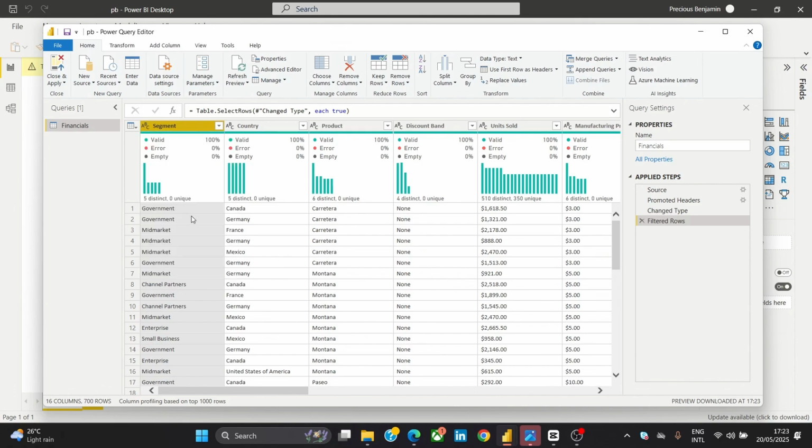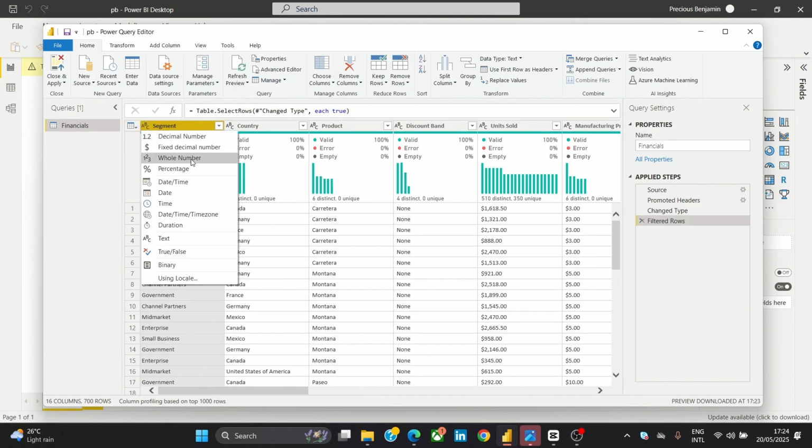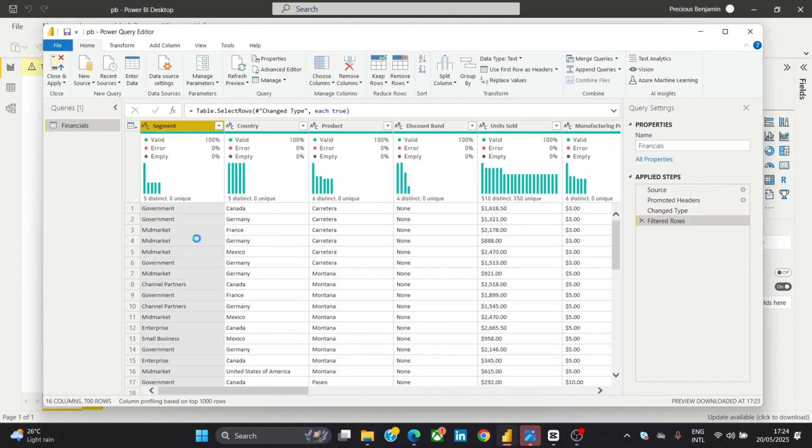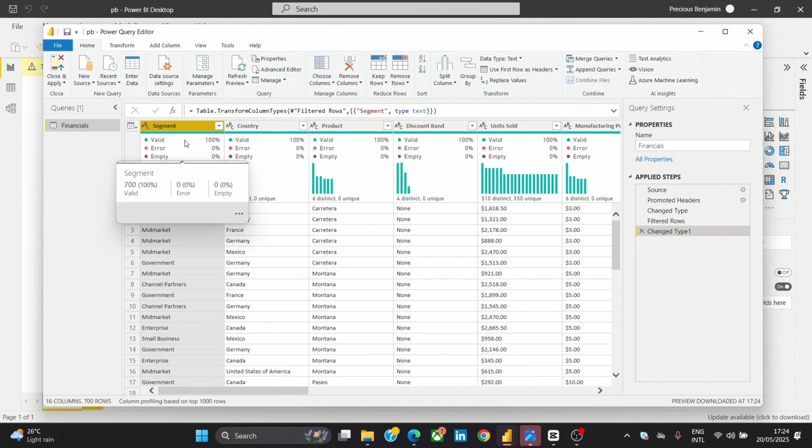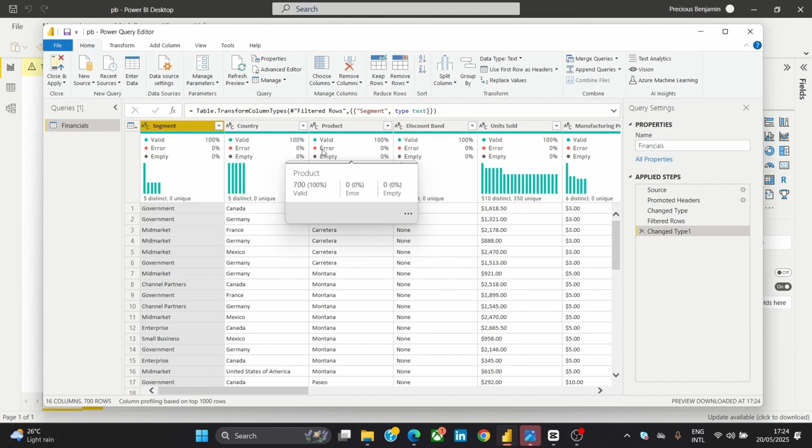Now, when you look at this, you will find that this data type is text. In Python, we call it a string. You find that it is already on its appropriate data type, which is text. So this simply means that we don't really have to do anything here. All we have to do is leave it the way it is and move along.